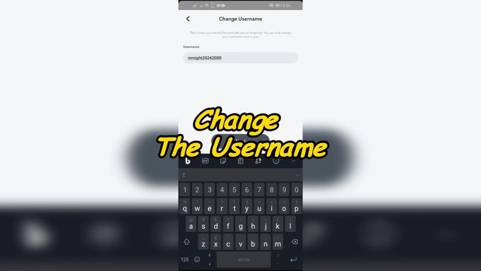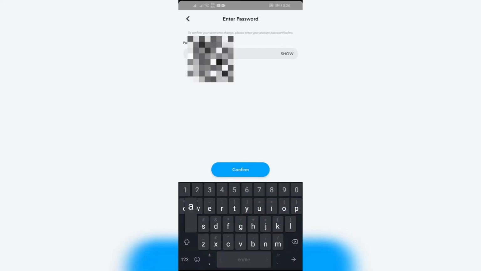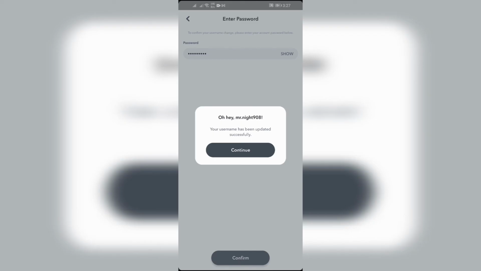Step 4. Change the username. Now after coming to the change username section, you just simply have to erase your current username and type the new username for your account, and after typing the new username, just simply click on this blue next button, enter your password and click the confirm button here. After completing this step, your username will be successfully changed.